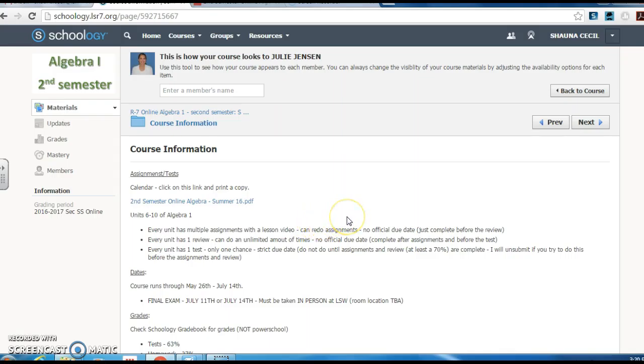You can redo these assignments as many times as you want. And you have no official due date. They just have to be done before you do the review. Then with the review, you can do that an unlimited amount of times, but it has to be done before you do the test. When you do the test, you only get one chance. There's a strict due date. You have to get a 70% on the review in order to take the test.